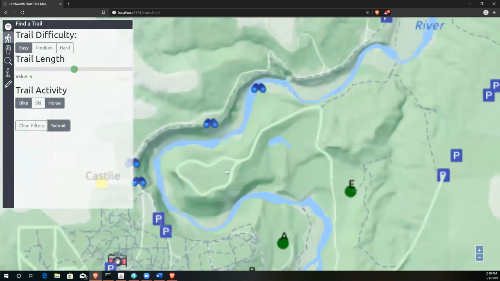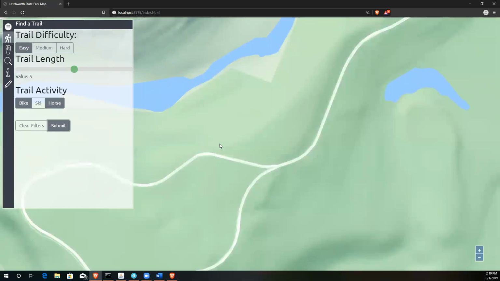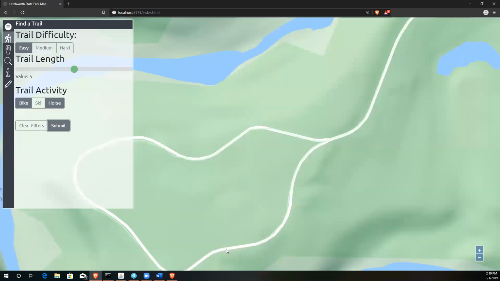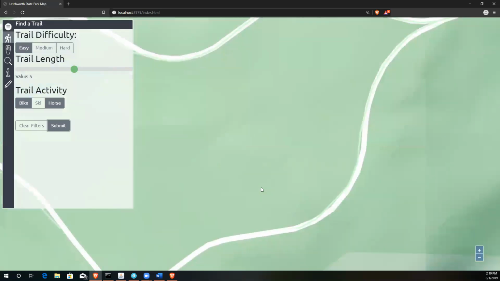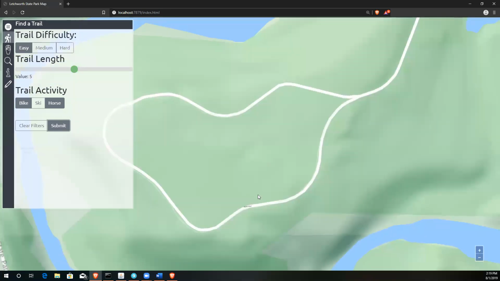If I go ahead and zoom in a little bit, you can see that the trail label gets rendered. That's just something that's on my GEOG server. That basically just says to display the trail name at a certain zoom level so as not to clutter up the map. So you can see right there, Big Bend Road is located right there.